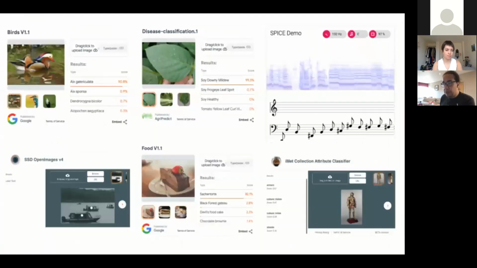Once you find a model, some of them, not all of them, because that depends on the publisher, have a visualizer right there before anything. So you see the description of the model and already a visualizer of the results. We have some new ones like these plant diseases, the food one. You can just drag an image and see the results. That's as easy as it is.